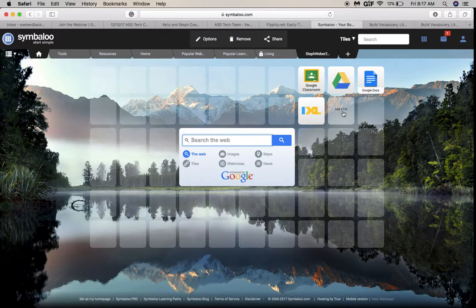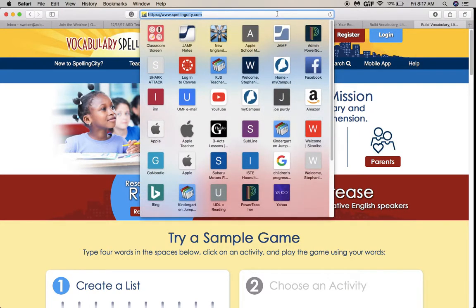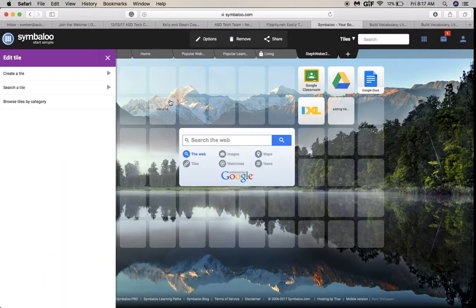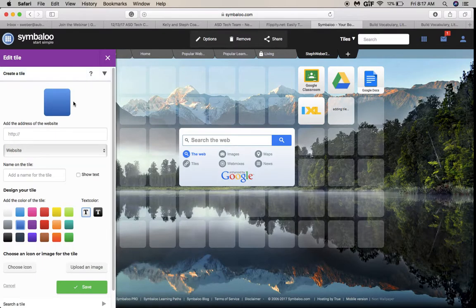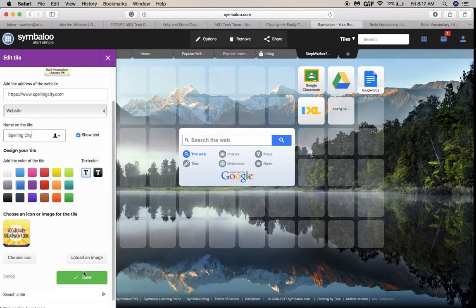So I'm going to go ahead and add a tile. Now I have copied the link for Spelling City, and I'm going to add the tile. And then I'm going to go over to Create Tile and paste it in the website address. And then I'm going to hit Enter. And once I hit Enter, it's going to give me the option to show text.